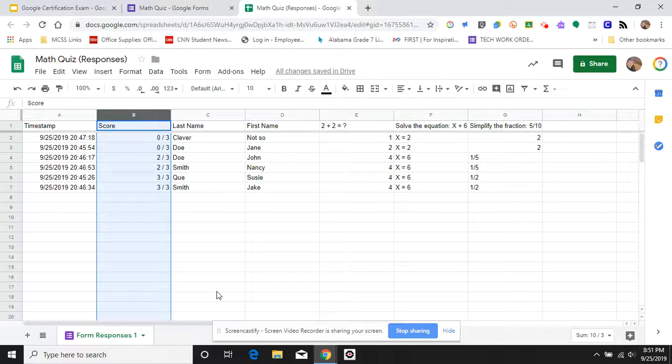One of the things they ask you to do is to create two different graphs from your data. So I'm just going to show you where to find those graphs and how to get the right data for those graphs. Say I just want the last name and the score. So I'm going to highlight this information, score and last name. Okay, and that's all I want in my graph.